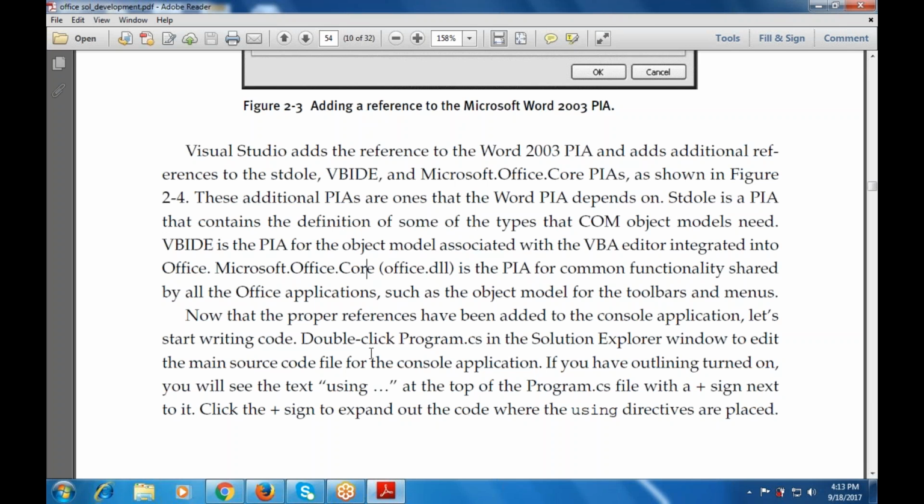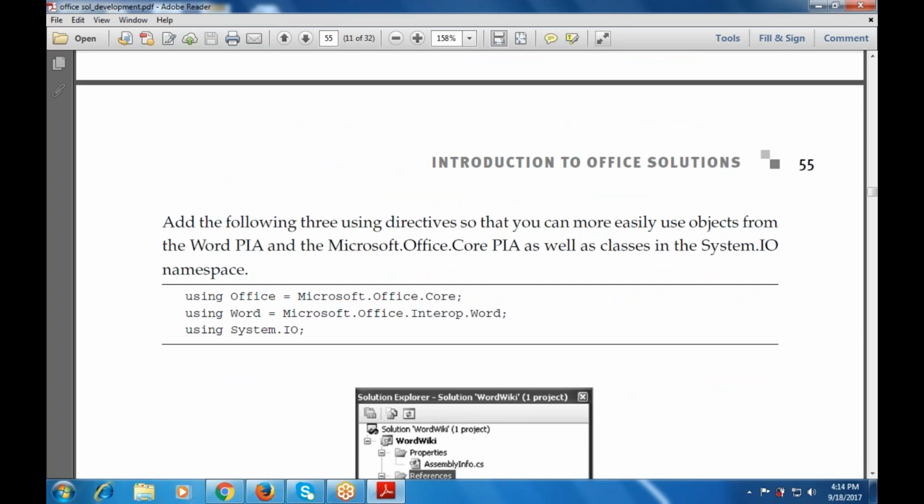There is a plus sign available. Click on the plus sign to expand the code where the using directives are placed. Add the following three directives so that you can easily use the objects from the Word PIA.